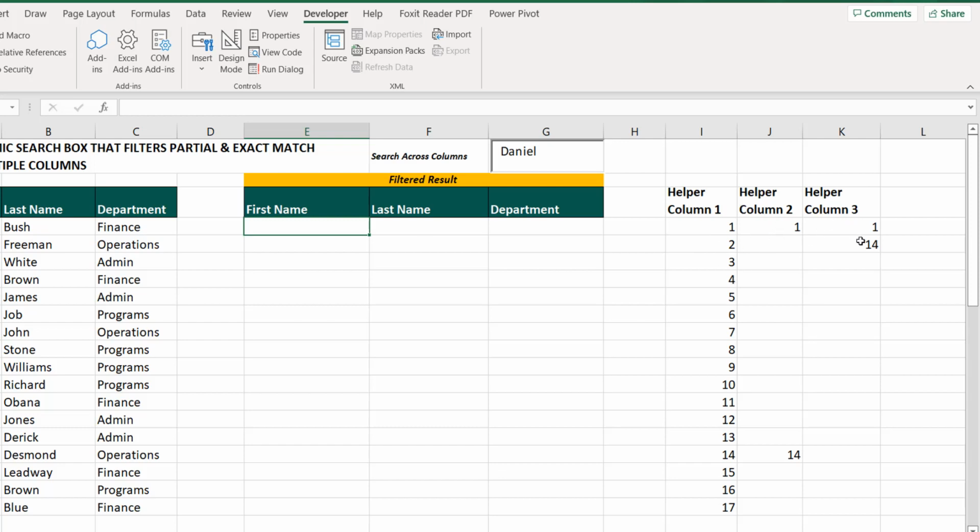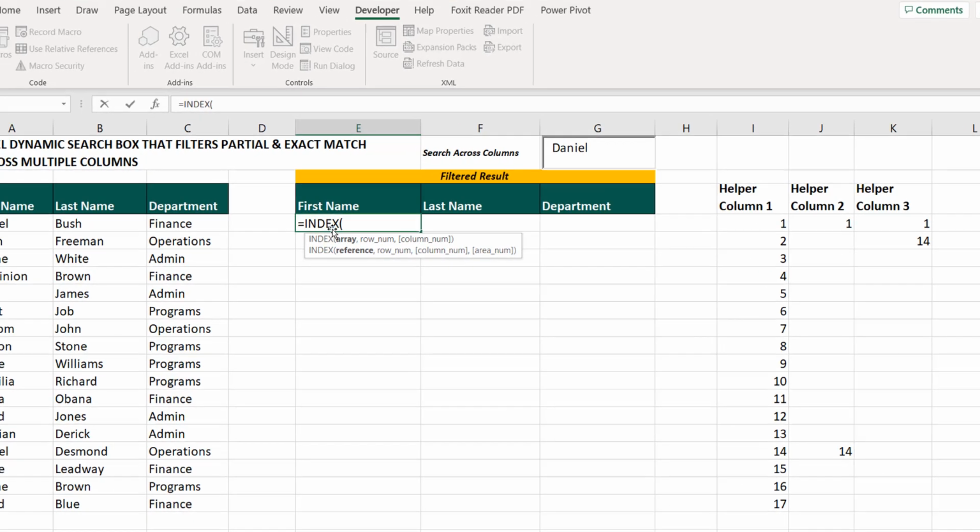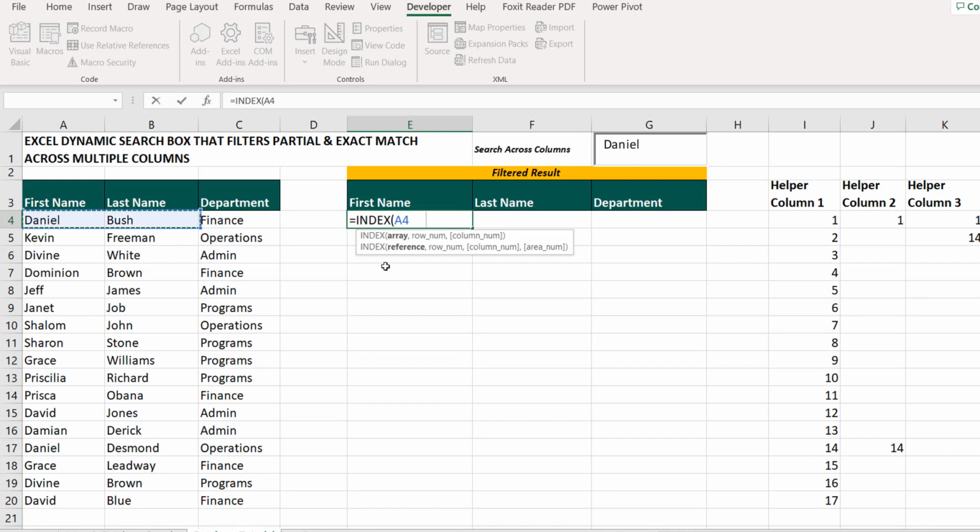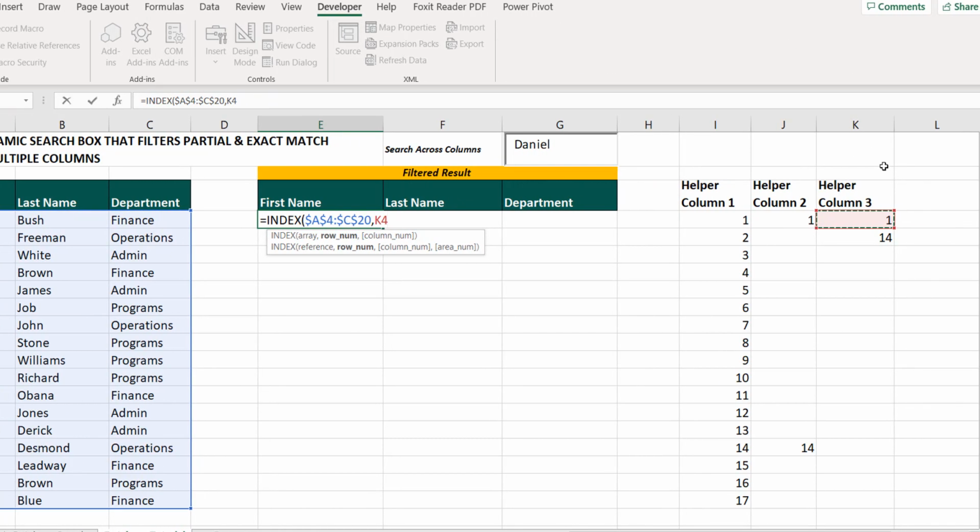this three helpers column to help us understand how the formula works. So we'll just be using the third helper column in our formula here. We'll use the INDEX function, start with equal to INDEX. So what are we looking at? This is our array. We'll make it absolute by pressing F4. And the row number is this cell. Make the column absolute so that if we move the cell across, the column will not change.